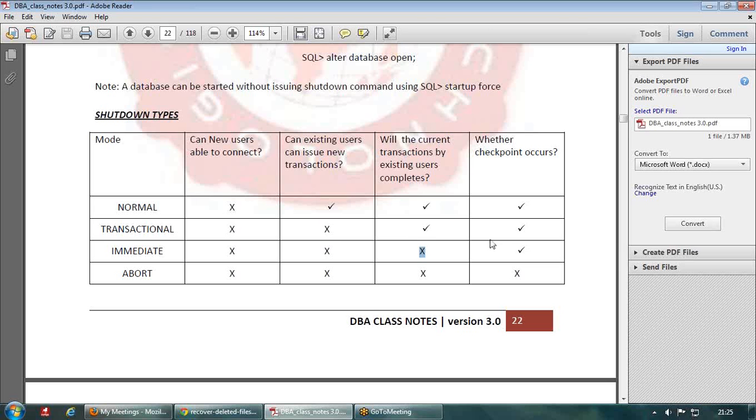And when you look at the fourth column, in all the first 3 cases, checkpoint event will occur. So we know already what is meant by checkpoint event. Whatever dirty blocks are generated in the write list, those dirty blocks should be made permanent to the data files. That means DBWR should write them to data files. So in all the first 3 cases, checkpoint event will occur.